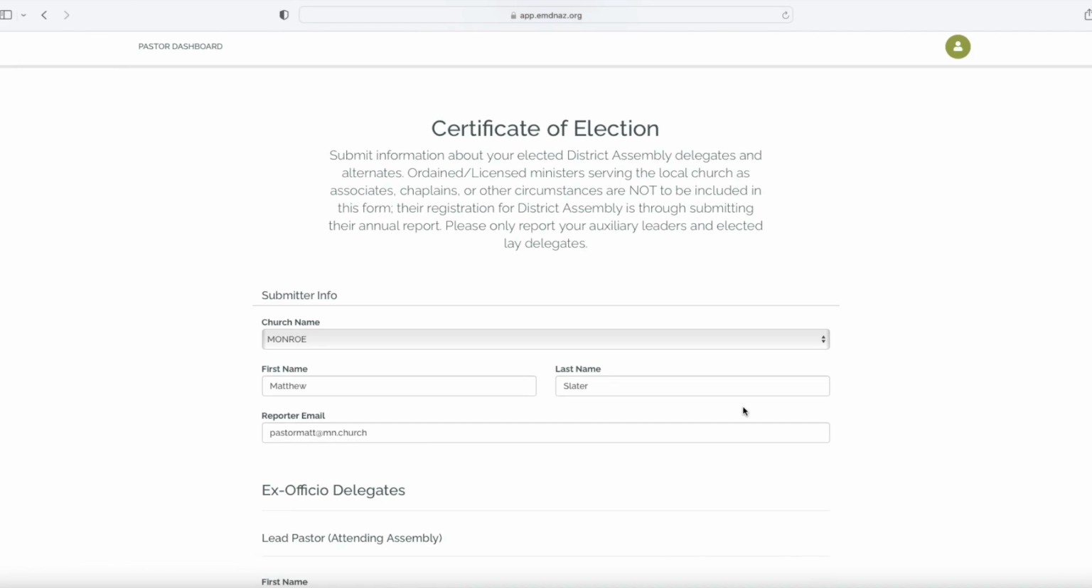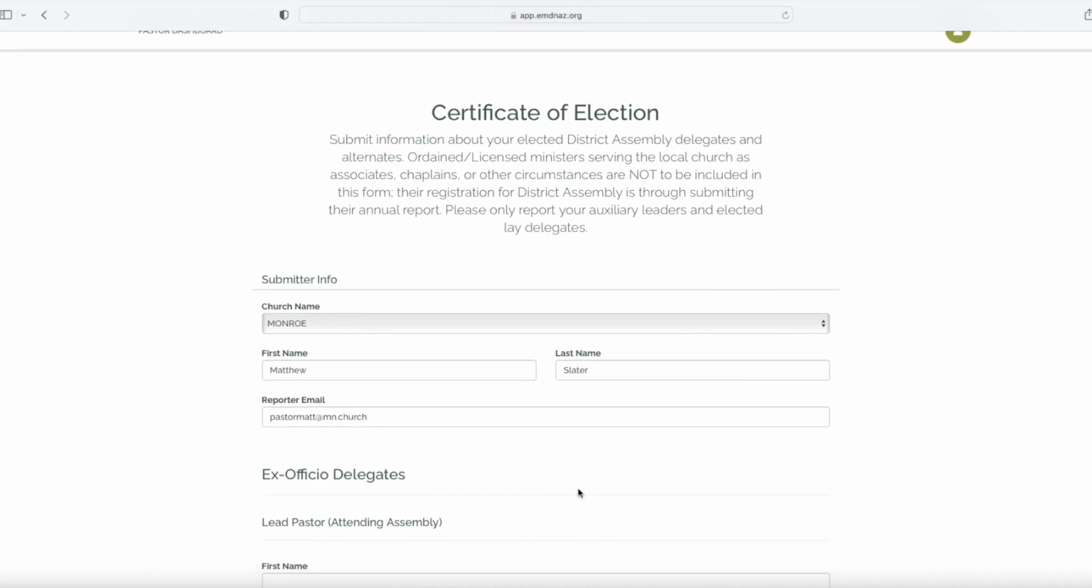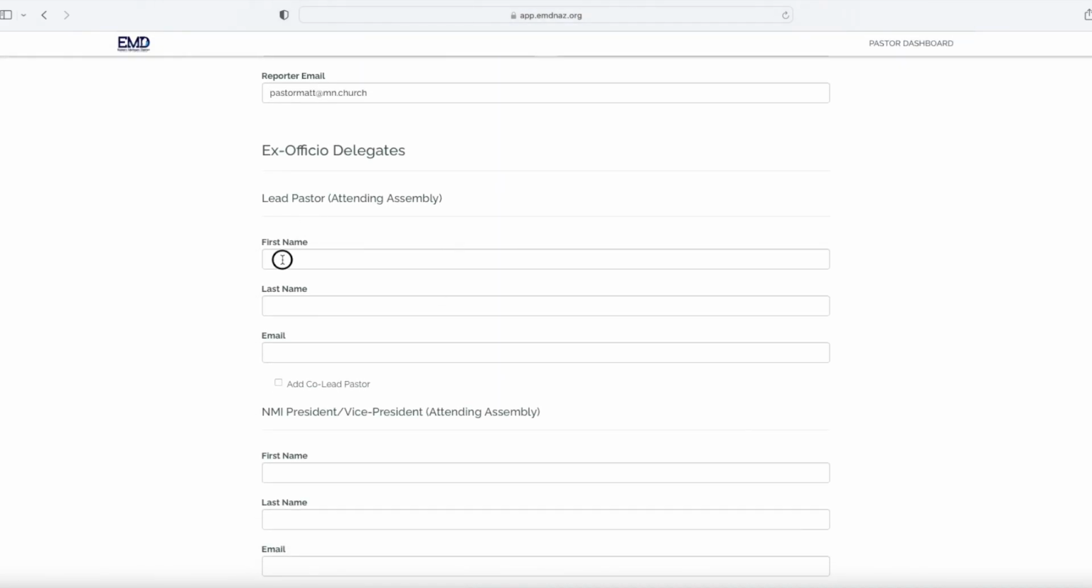As you can see, again, your submitter info auto-populates once again. You will type in your lead pastor and make sure you include emails for every single delegate. Email is how your delegate will receive their election credentials at the district assembly. So for me, for example, that's my church email there.